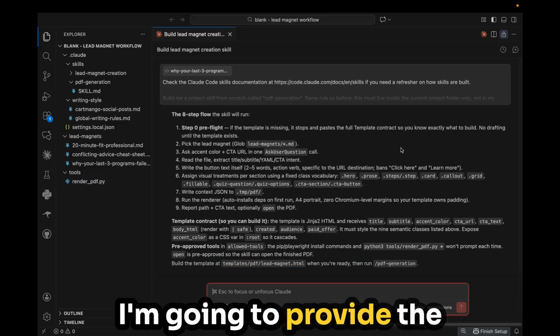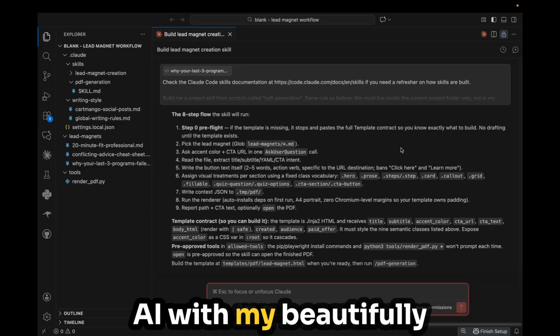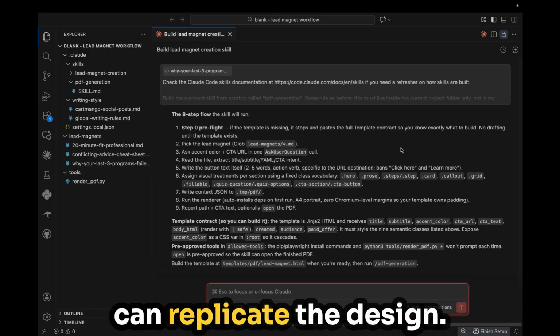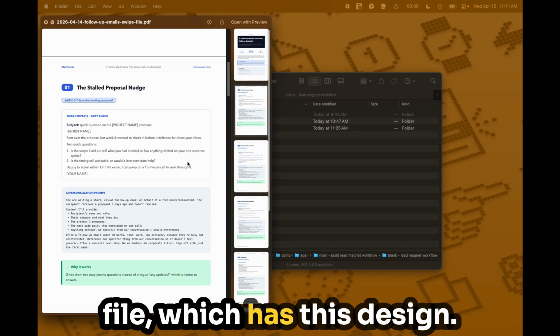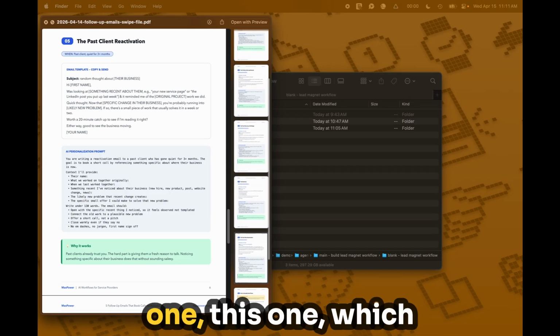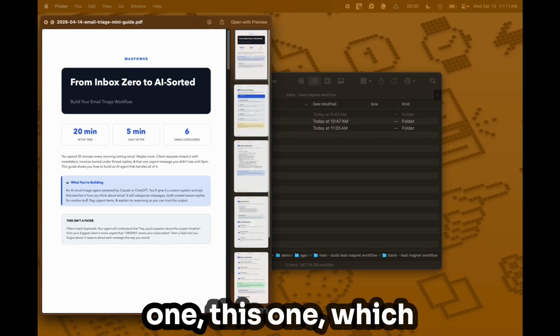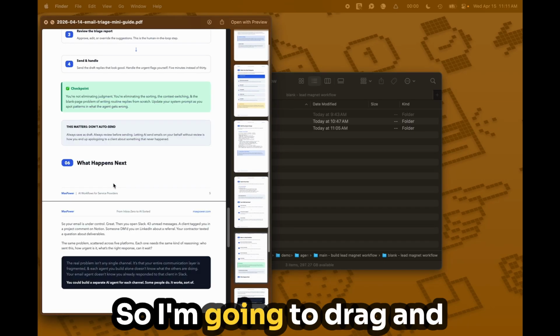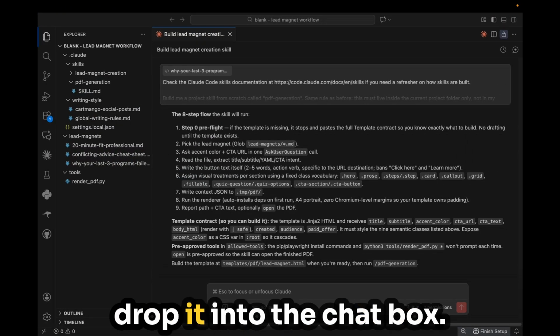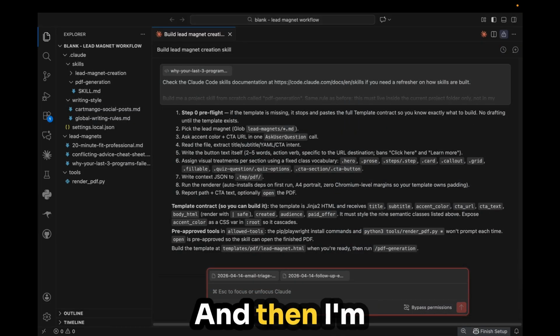I'm going to provide the AI with my beautifully designed PDF so that it can replicate the design. I'm going to give it this file, which has this design, and then another one, this one, which has a similar design. So I'm going to drag and drop it into the chat box. And then I'm pasting this prompt.